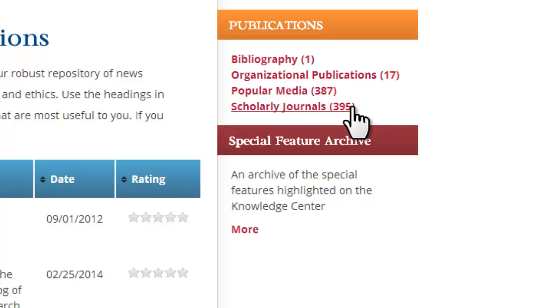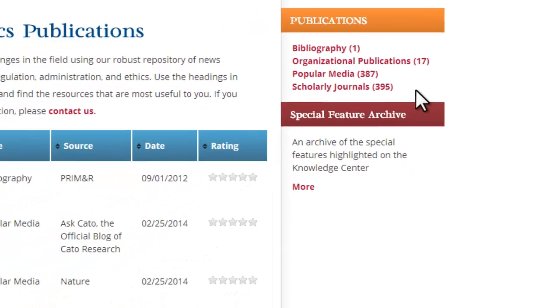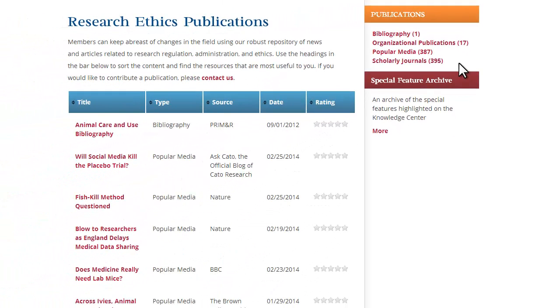Scholarly journals. In this section you will find scholarly journal articles related to research ethics. Journal articles are retained for 1 year unless they are an especially relevant, useful, or otherwise seminal article from the field. In this section you have the option to use the sorting as we demonstrated earlier. There are 5 criteria you could use to sort the articles: title, type, source, date, and rating. Using these filters, the right-hand navigation, and/or the search functionality, you can find the articles that are most relevant to you and your work. So those are the 7 sections that make up the bulk of the Knowledge Center.